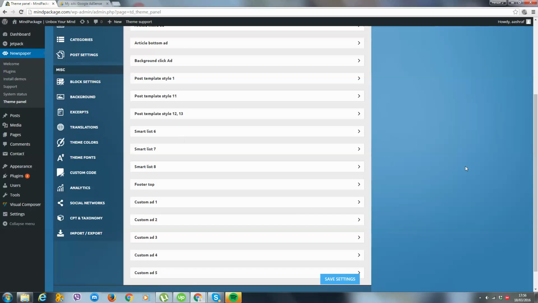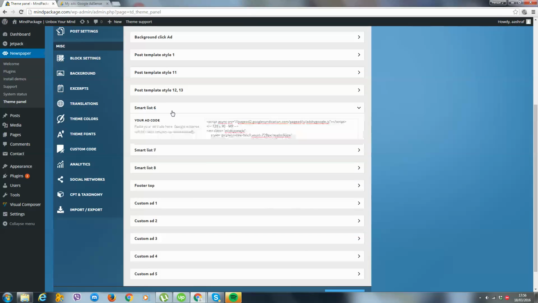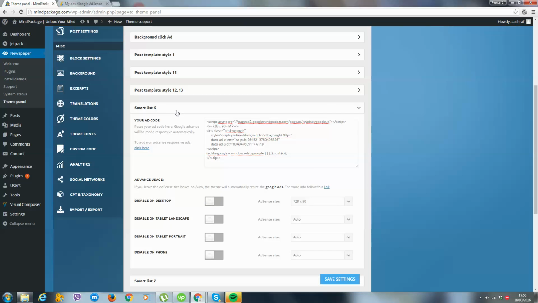Now why do we put it in SmartList 6? Because if you remember that secret file that we installed, that was for SmartList 6, and when we create our posts we use the SmartList 6 settings. So you just get the ad code and you paste it in here and you save settings, but I already have it so I don't need to save. Okay, and you just save settings and that's it.